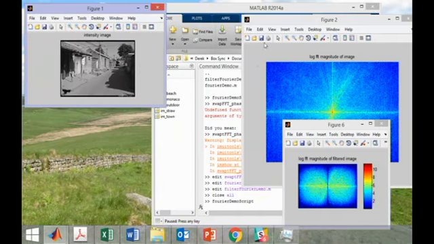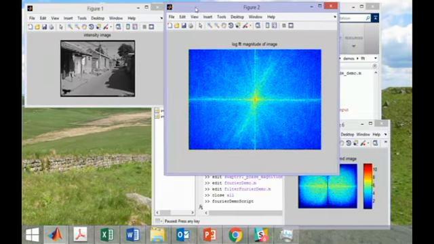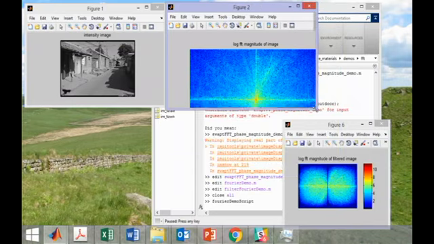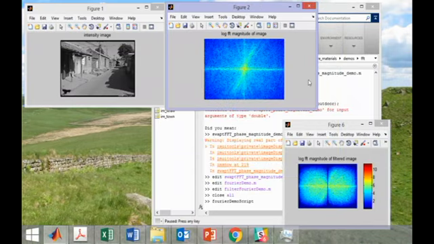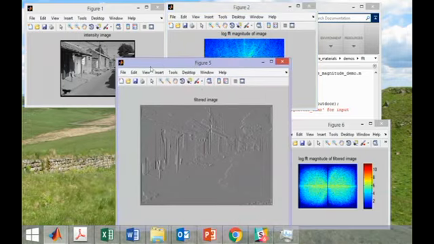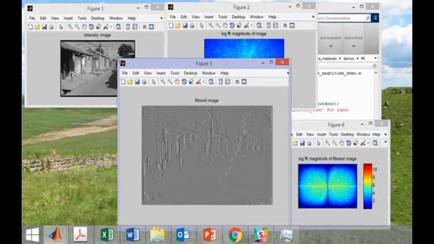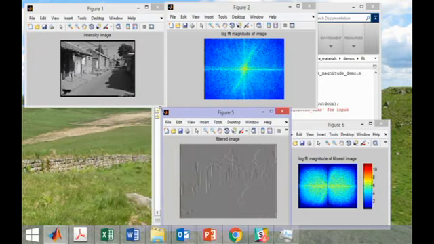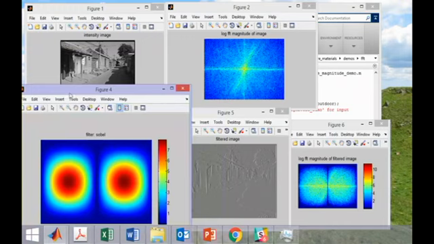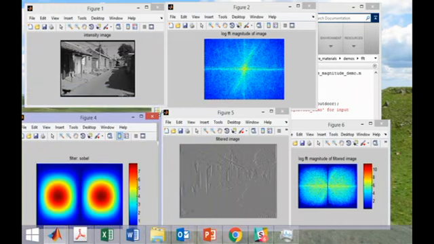I've got 6 of these. I should probably change this code sometime to use subfigures so I don't have to drag them. Okay, a couple more. So don't hit the X. Yes, there's filter.